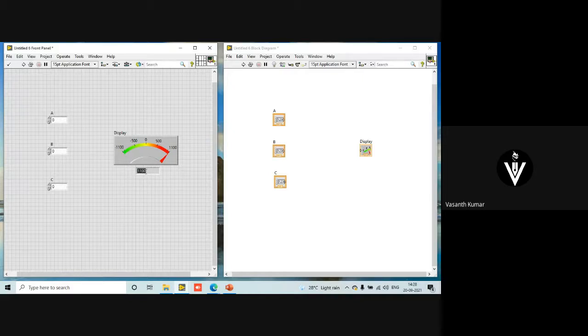Let me say if it is supposed to show 1500, you will not be able to display it with the needle. The needle has reached the limit. So you should set a proper value, but still this can display 1500 at the digital display at the bottom. You're getting it. So now I want to add these three.